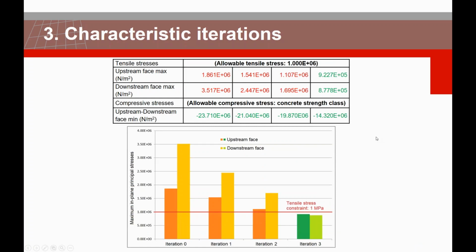And right now we can go and see what is happening with the stress constraints. As we said, the allowable tensile stress is 1 megapascal. And right now, based on the stress critical areas we showed before, we're going to find the maximum upstream tensile stresses and the maximum downstream tensile stresses. And here you see the different numbers which are in red because they don't satisfy the constraint, while they're satisfied only for the last one.